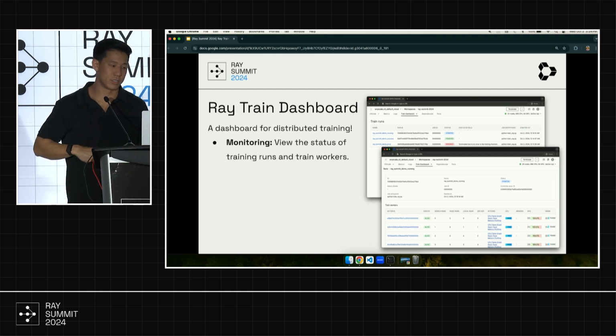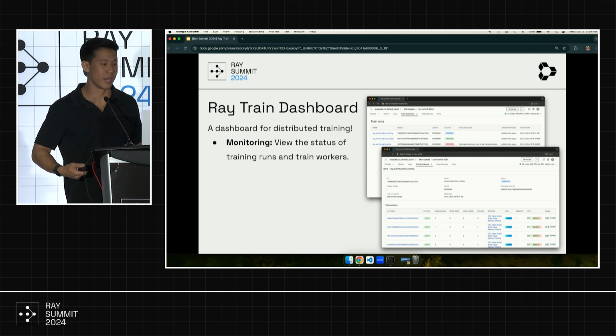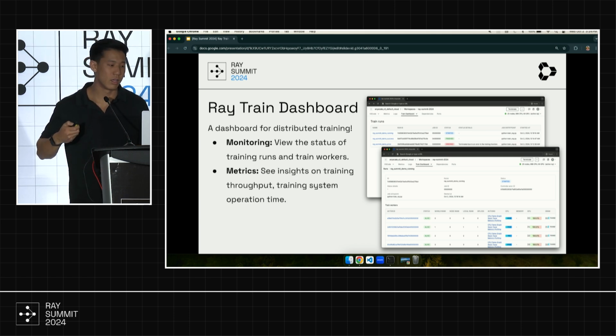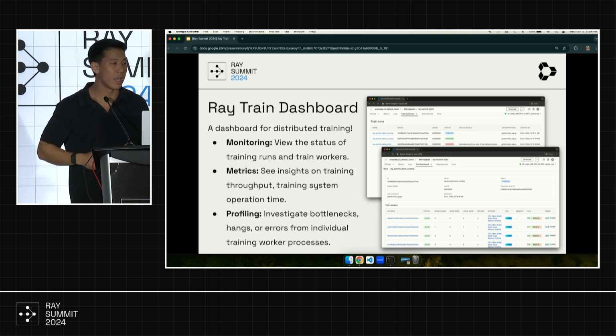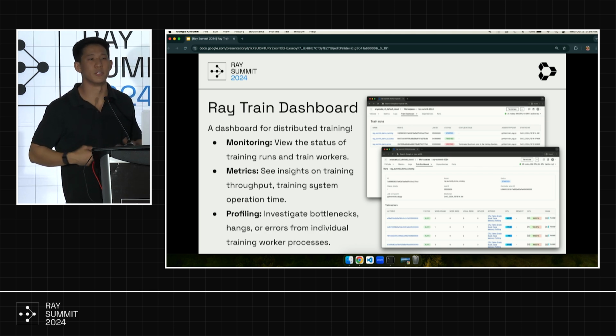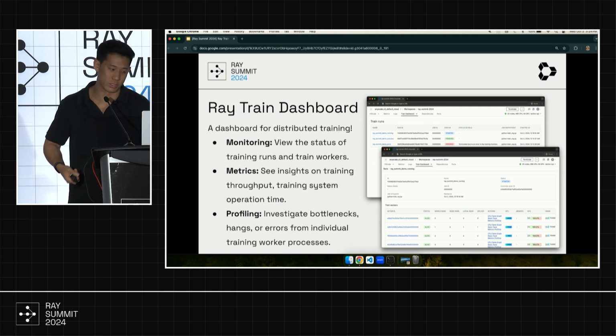Here's a few examples. With the RayTrain dashboard, you can monitor specifically things that you care about when you're doing distributed training, such as the status of training runs and training workers. You can also see metrics that go a little bit deeper, that have insights on the training throughput and training system operation time. And you could also do profiling that's much more specific to distributed training workloads, that allow you to investigate bottlenecks, hangs, or errors from individual training worker processes.